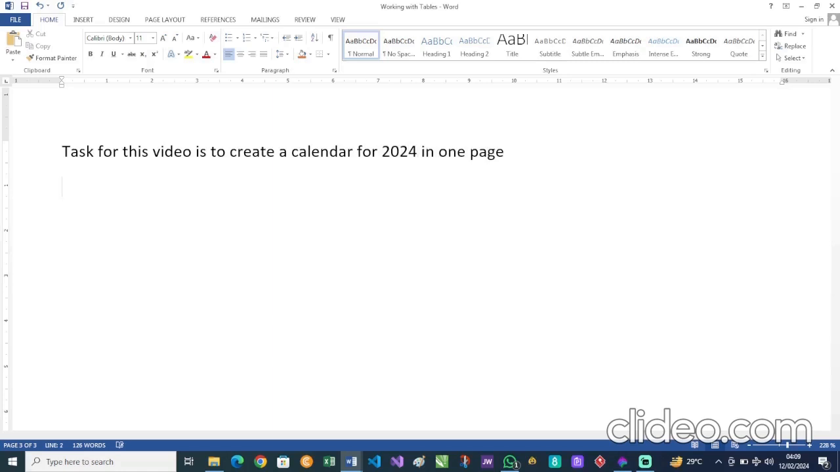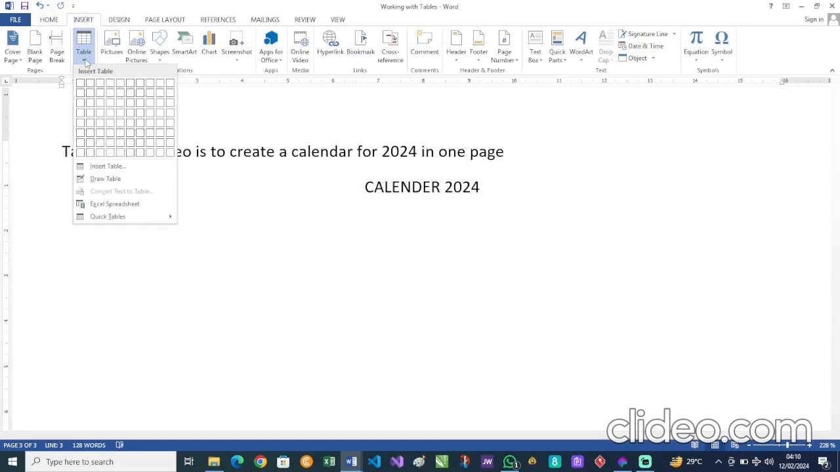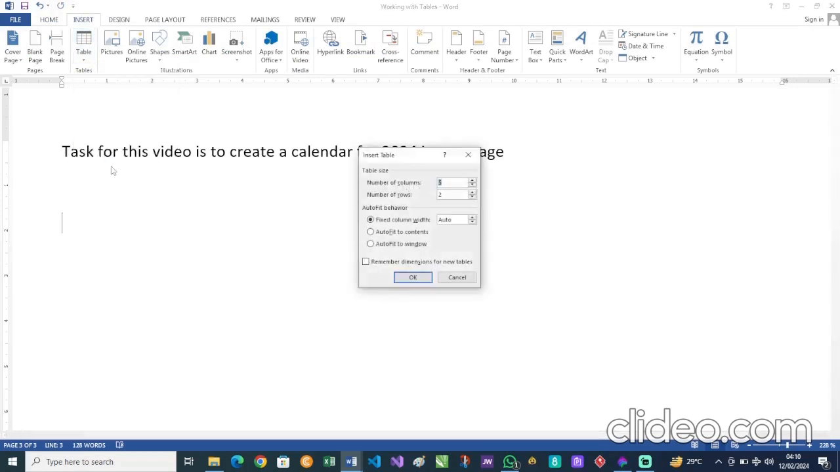So calendar 2024, you must have added your calendar 2024 somewhere. Let's just say at the center. Control E. Good. Now the idea is to insert tables beside each other. So what we're going to do is to insert a table. Based on my previous count, I came to realize that if I'm going to have 2 months beside each other, let me say insert.